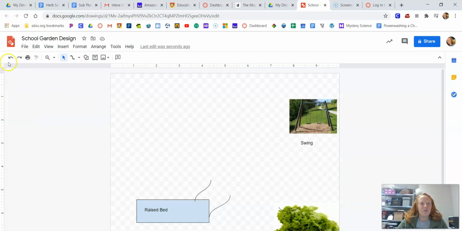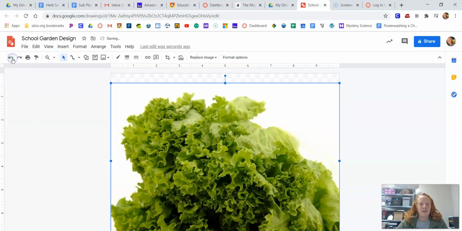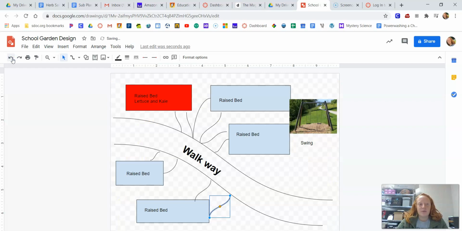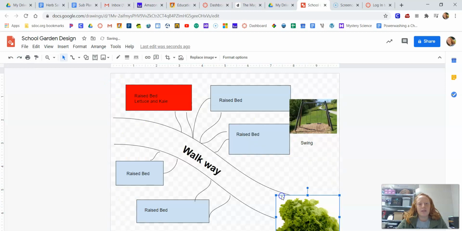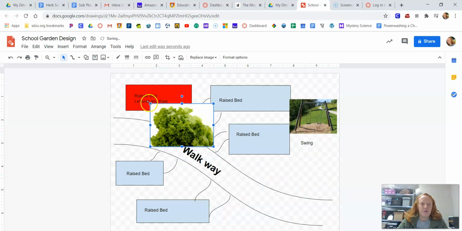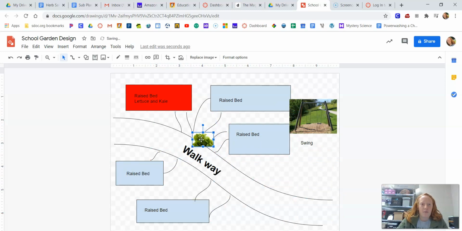The great people at Google knew that we would mess up, and if you go right here to this undo button, you can hit undo as many times as you need to, or redo in case you went back too far. Okay, so I'm going to resize my lettuce, and if lettuce is over here, I might want to add a little picture. That way, if someone is confused on what lettuce looks like, I can just show them. Okay, so that is what you need to do.